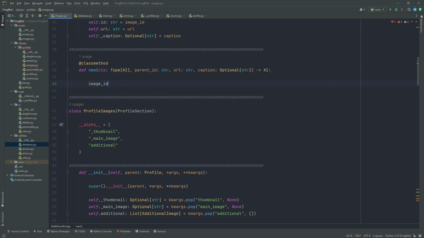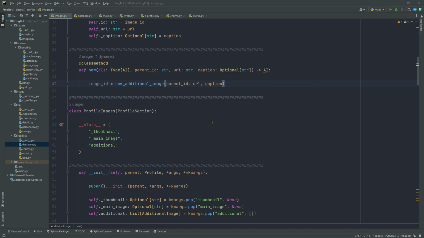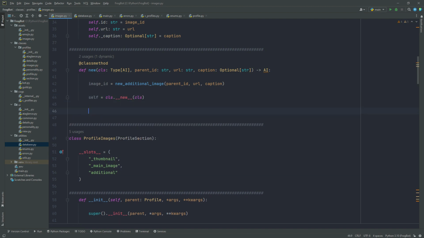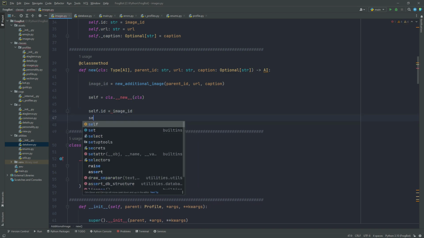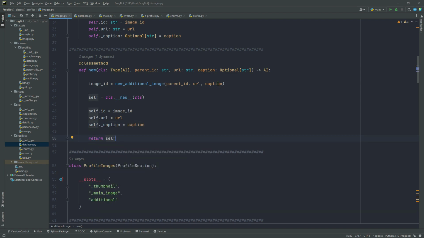say image ID equals new additional image. Okay, and then of course we need the profile ID, which is the parent ID, the URL, and the caption, like that. And let's use the same behavior that we've been using in our other classes to create this one. So self equals cls.dunderNew, and then drop in the class there. We'll say self.id equals the image ID, self.URL equals the URL, and self.caption underscore caption equals the caption that we've passed in. Okay, and let's just return the self when we're done.